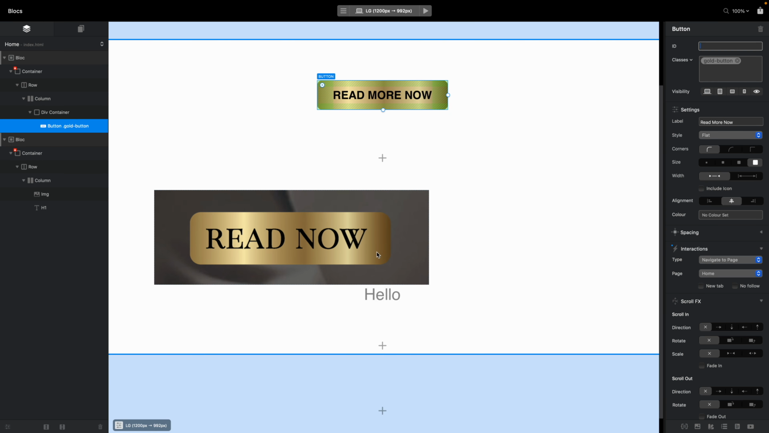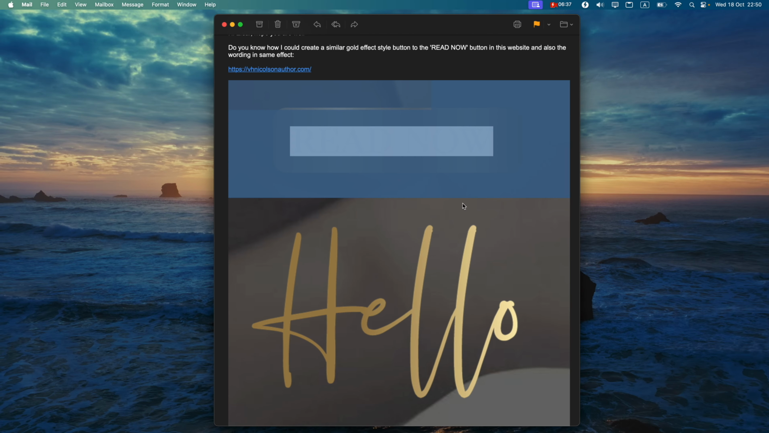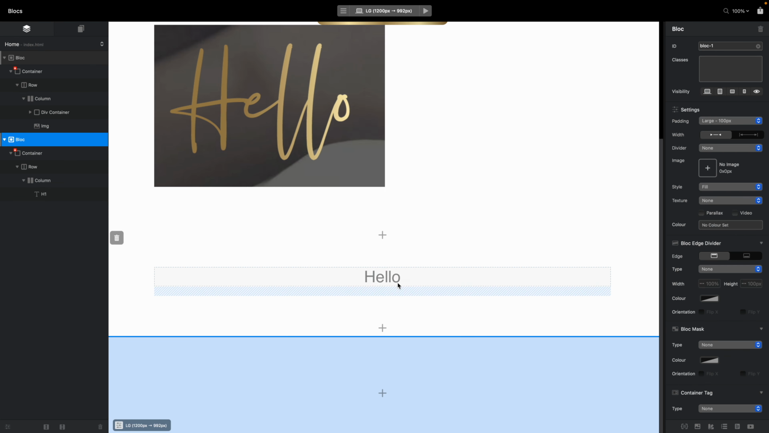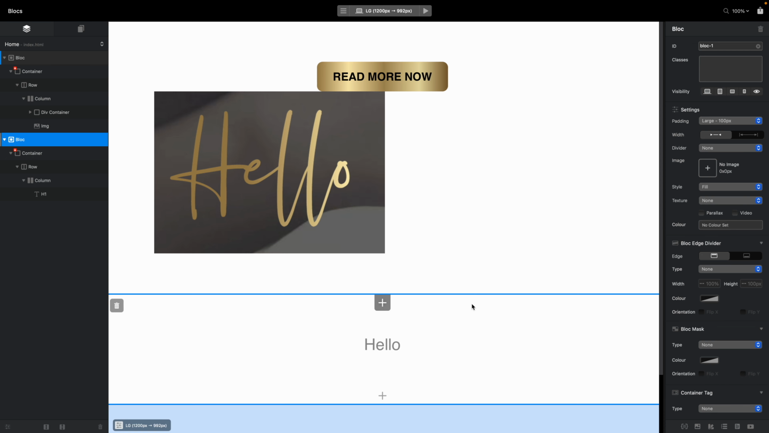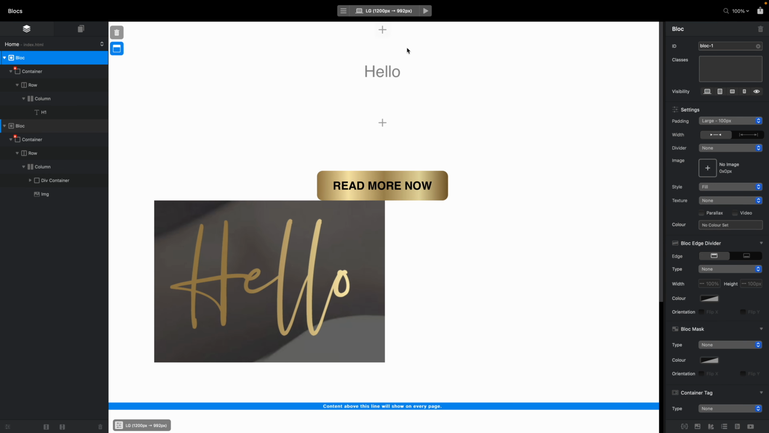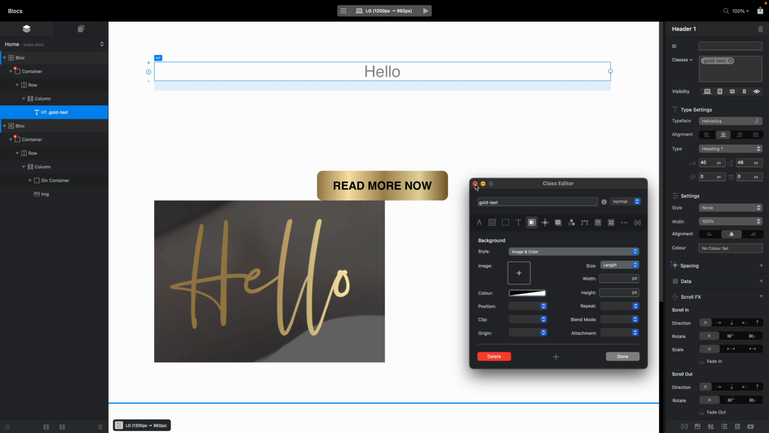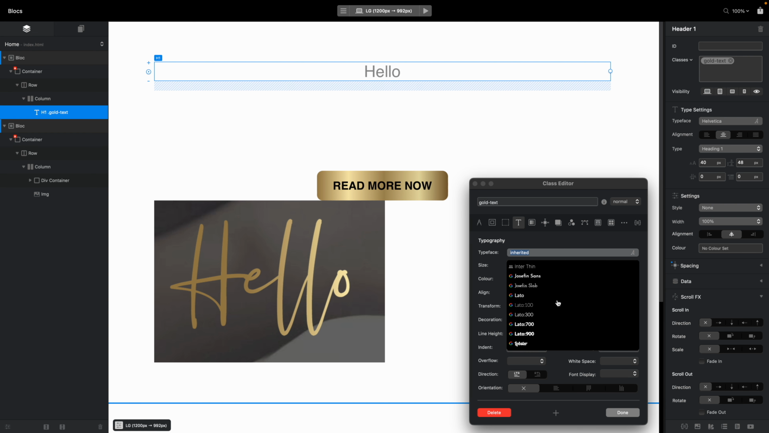Let's quickly take a look at what we can do with the text. So let's get rid of this button here, and I will drop the text, and we will apply the new style to this hello text. So let's select it and create the gold text. And in addition, we will be changing the typeface to something more beautiful.